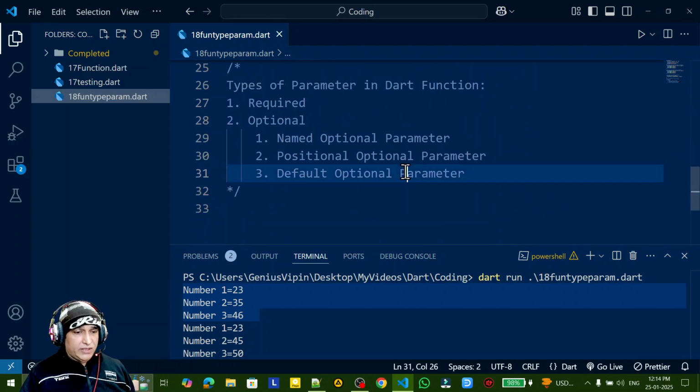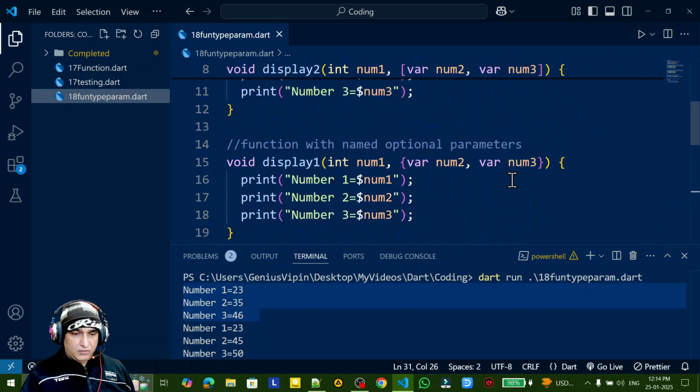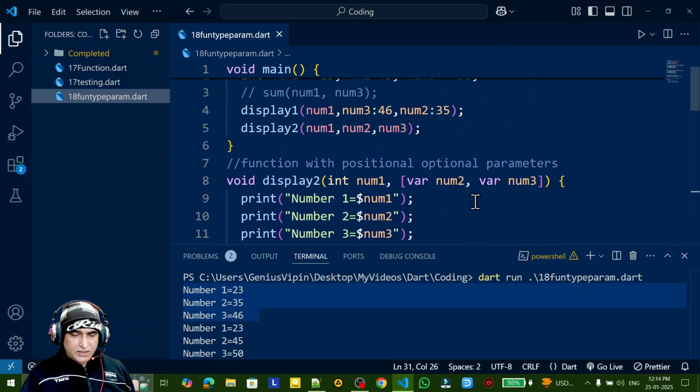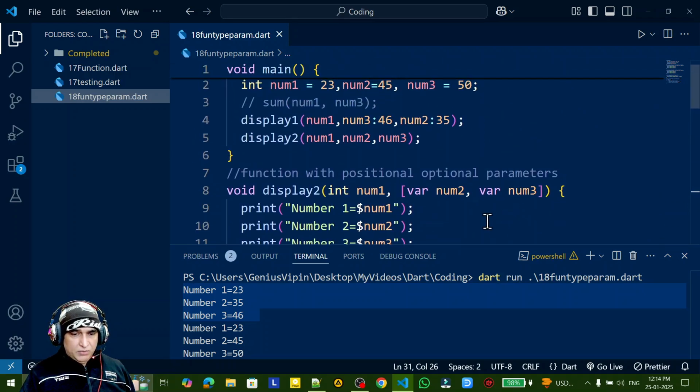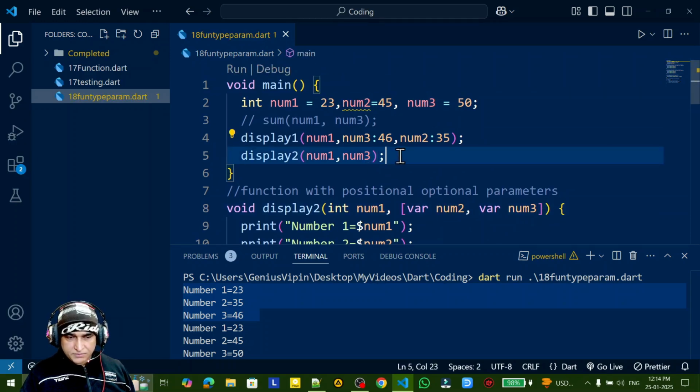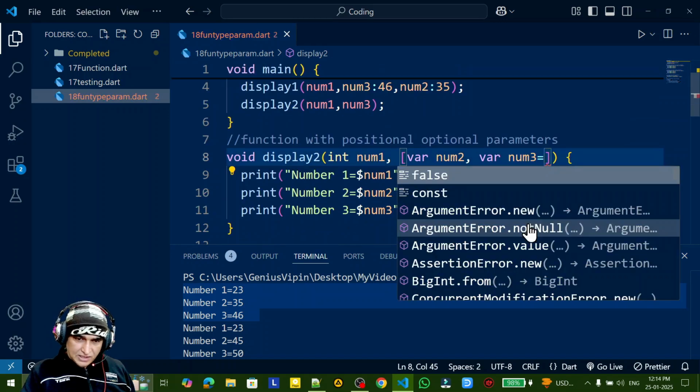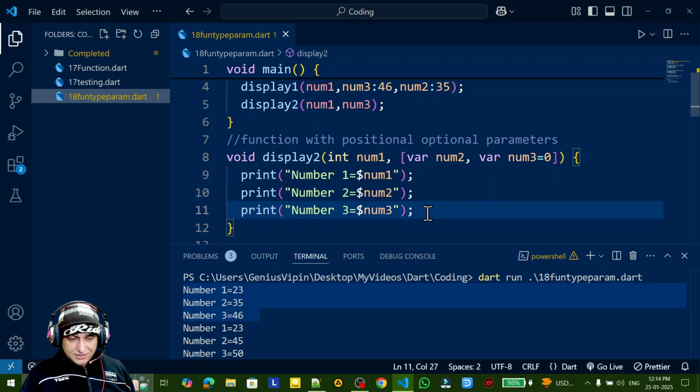Now, the third one is default value. Default value is simple. We can put anything in this function. Suppose I am not using this value, I am not using num2. Here I want to pass num3, but it doesn't know what this is. It knows only the second number. So I can pass second, but third is ignored. But I want the third to have a default value. I say third should not be null. It should be 0, because it's showing the null value here.